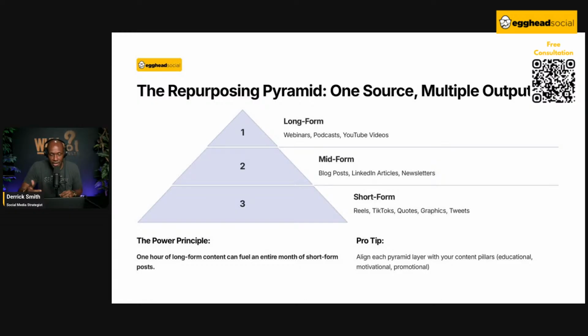Aligning each pyramid layer that you see here, your long form and your mid form and your short form, with your content pillars, such as, remember, education, motivational, and promotional, gives you a breadth, or I should say brevity of content. It allows you to say, okay, I know what this platform is for, YouTube, education, right? I can take that long form piece of content as our power principle suggests and make a wealth of content. And we're going to show you how to do that.